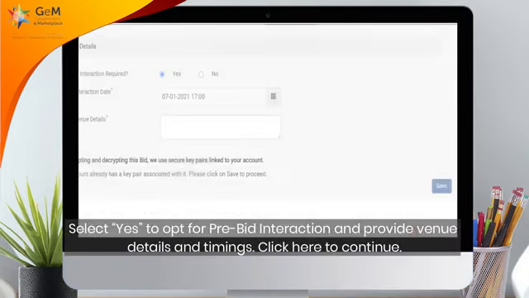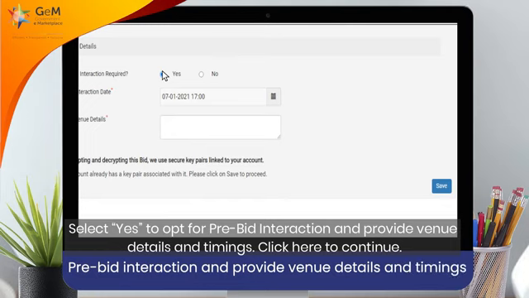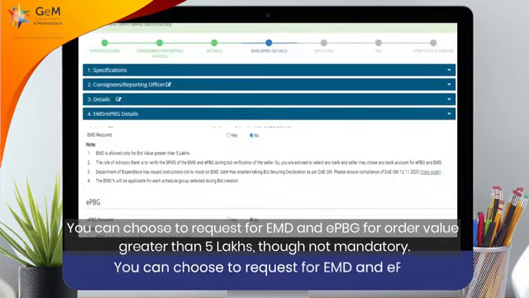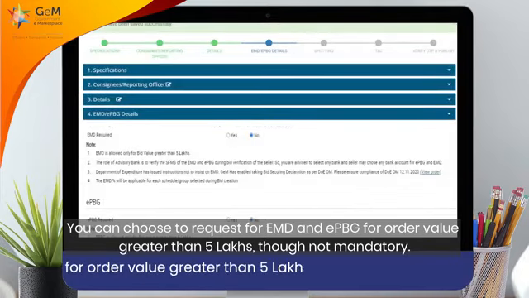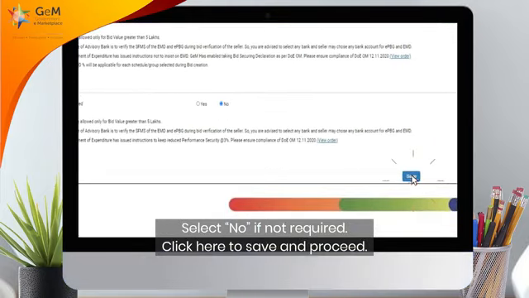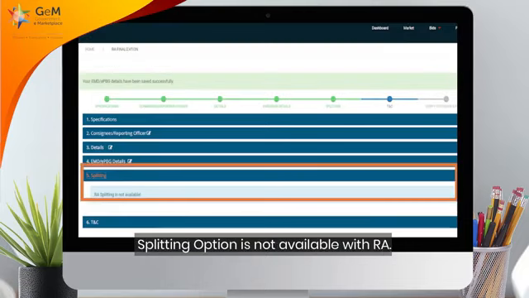Select Yes to opt for pre-bid interaction and provide venue details and timings. Click here to continue. You can choose to request for EMD and EPBG for order value greater than 5 lakhs, though not mandatory. Select No if not required. Click here to save and proceed. Splitting option is not available with RA.